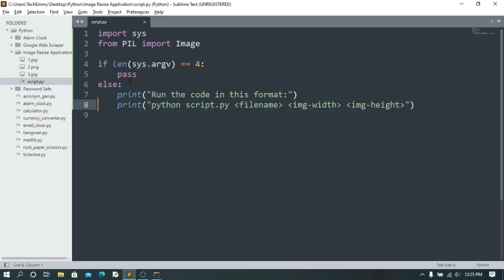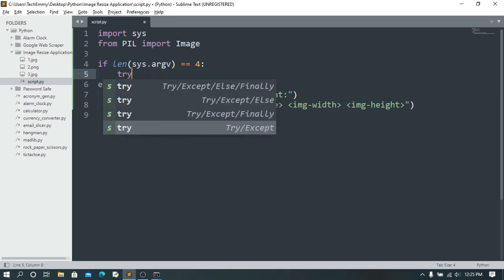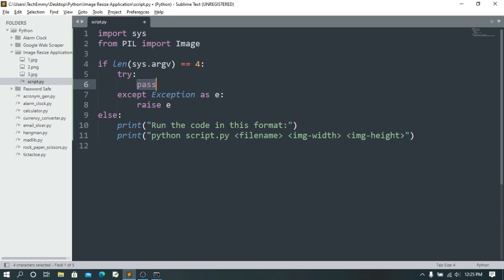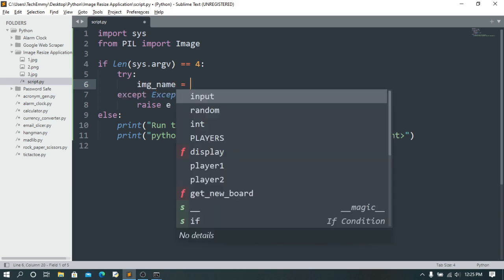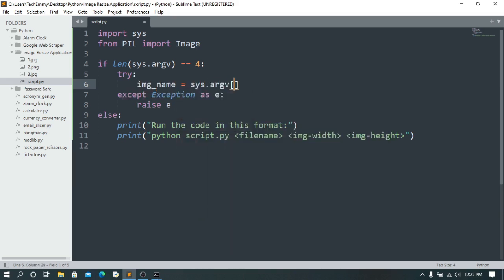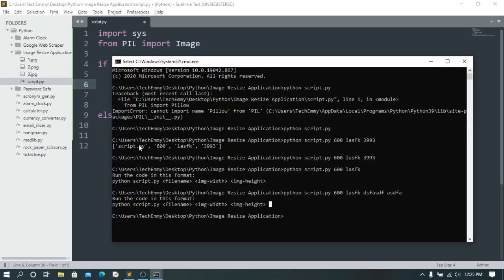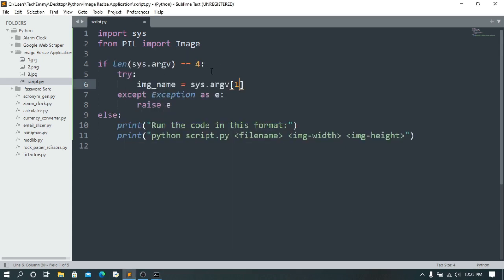Now since we have that in place, what we want to do is write a try except block. Okay, try except, let's use this one. Now we know where our image name, image width, and image height are, so we're going to create variables for all of that. We're going to say image name is sys.argv, the second item in the list, which is at index 1. For example, if I do python script.py and give it 1.png 500, no need for a comma. Let me print sys.argv here so we can see it.